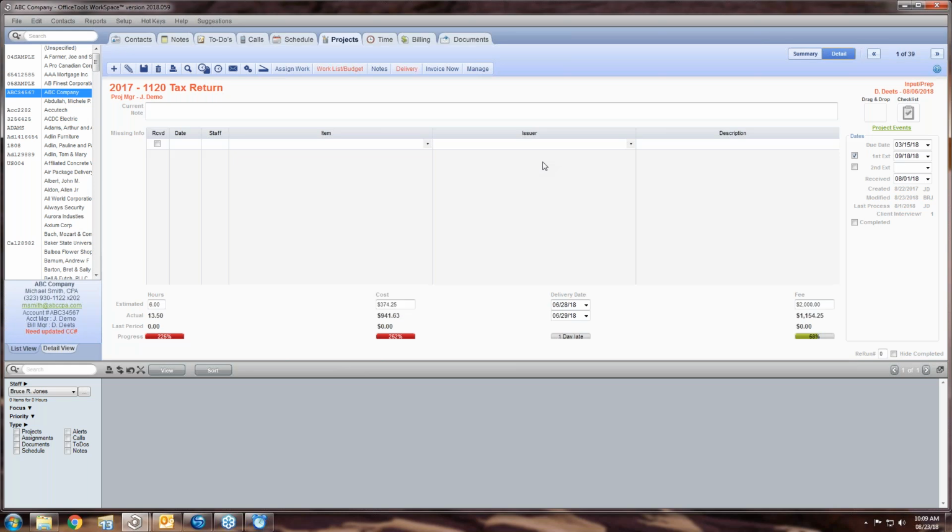Next question. Can we add a recurring time entry into the system? For example, if we have a business networking meeting every week, can we enter that into time so it repeats on our timesheet without having to enter it each week?